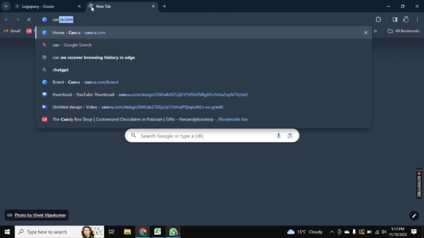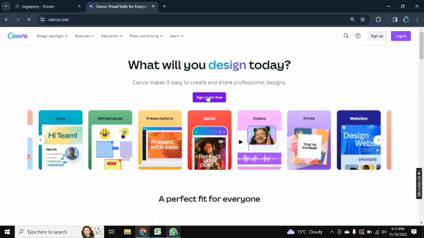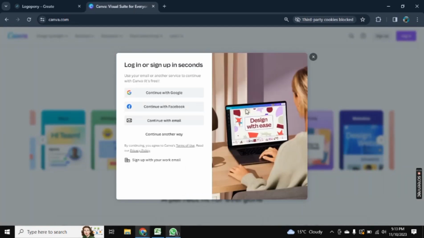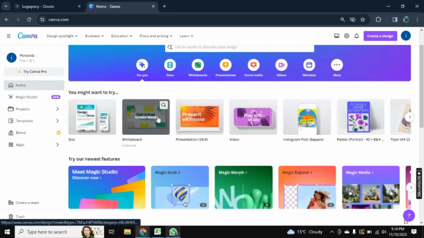The next part is to generate AI image. So for that I am just typing for canva.com and here you need to sign in. So sign in with your Google account. After the initial sign up, it will open up like this. You can go with blank here.